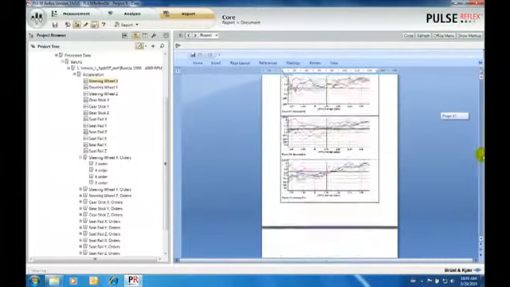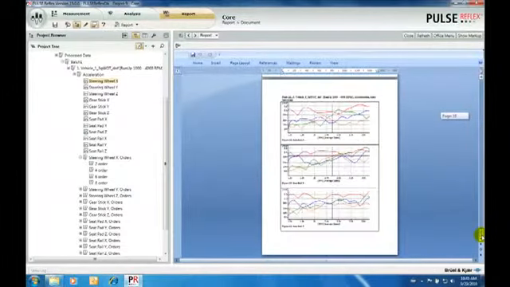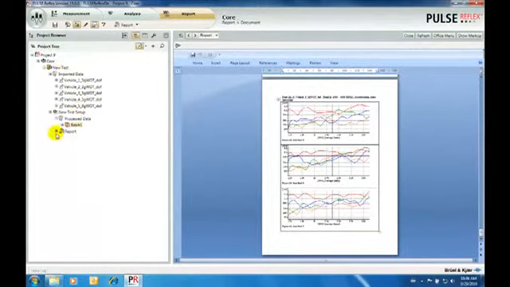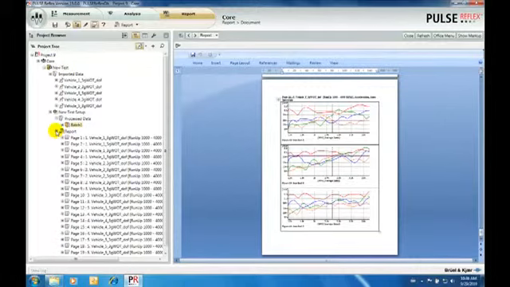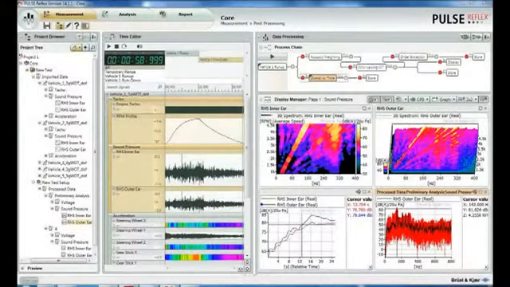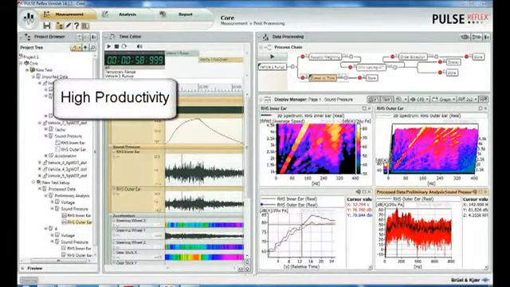Wherever possible, common tasks are automated to reduce time spent on repetitive operations. As a consequence, productivity is increased and fatigue-induced errors are minimized. That completes our tour of Pulse Reflex Core. Pulse Reflex Core, designed for high efficiency and high productivity.